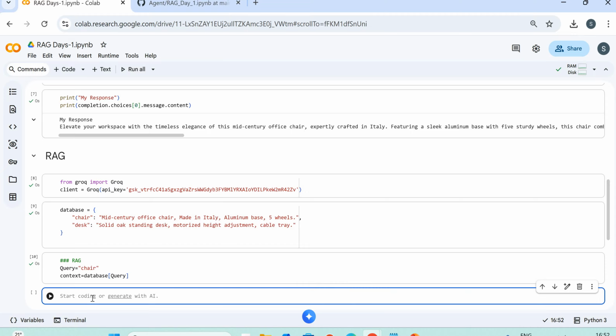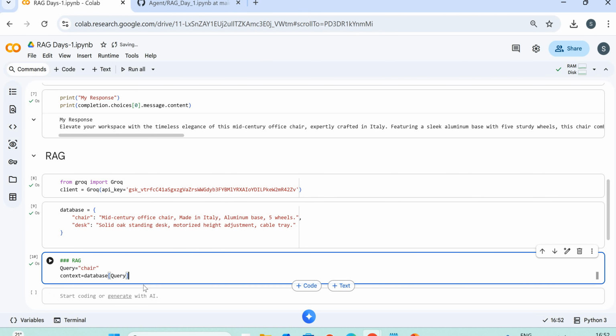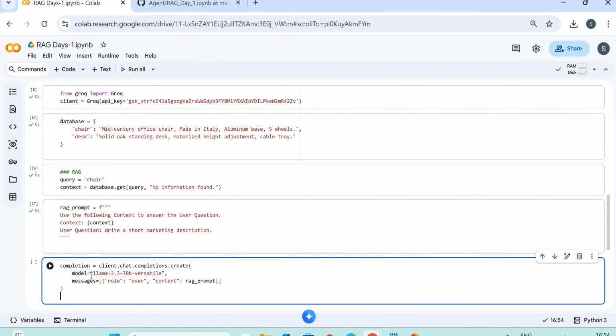Now we need to write the RAG prompt. The RAG prompt is basically: use the following context to answer the user and give the knowledge. Here I will write one more thing: give the exact answer, and if that information is not found, say no information found. After that I will use my model again here.